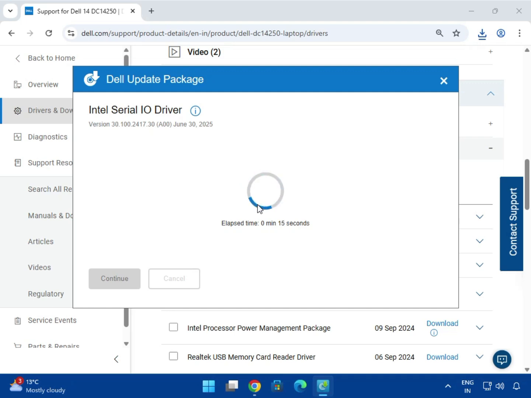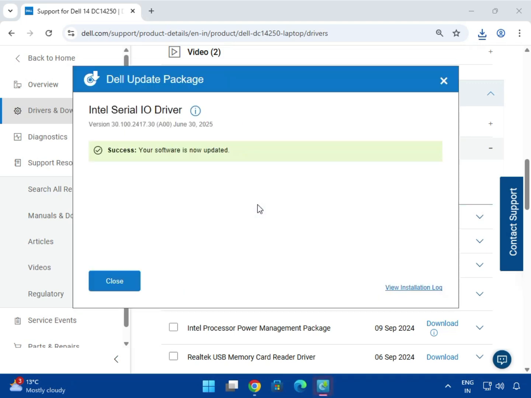And if you are installing the latest driver and you are getting issues in the installation process or downloading process, then try the second-to-last one. Okay, now you can see it is completed, and click on Close.